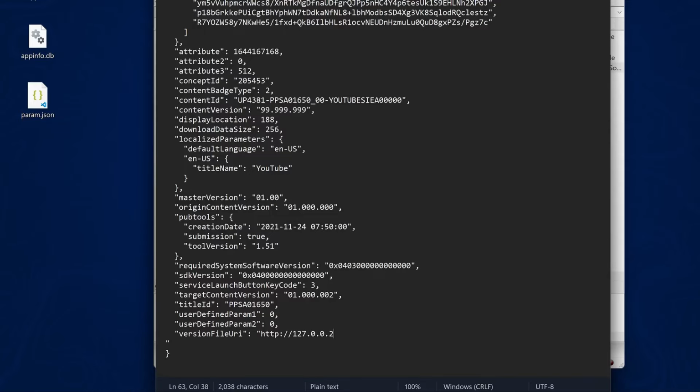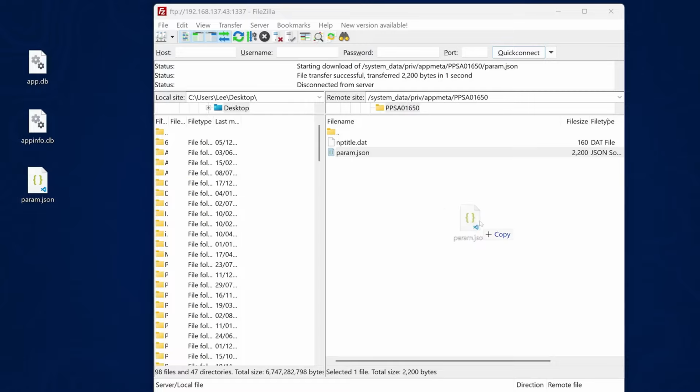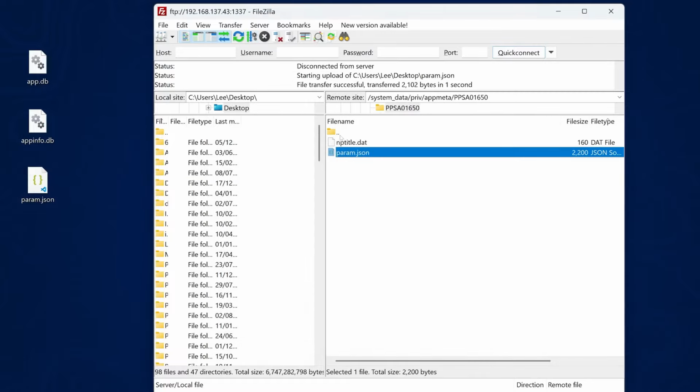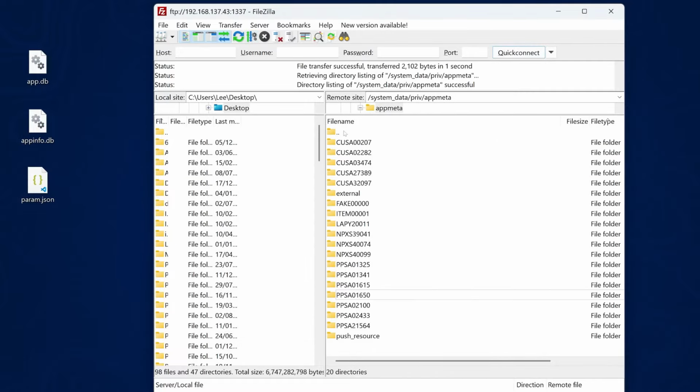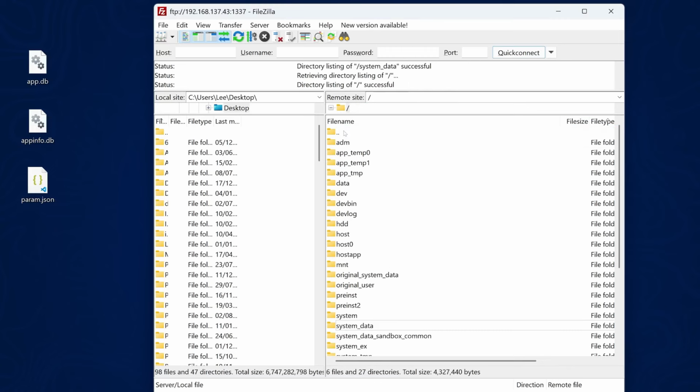And then once that's done, we can go ahead and save that file. Now we can copy that param.json file back over to the same location, system data priv app meta. And there we go, that's it copied over. Now it also has another location we need to replace.